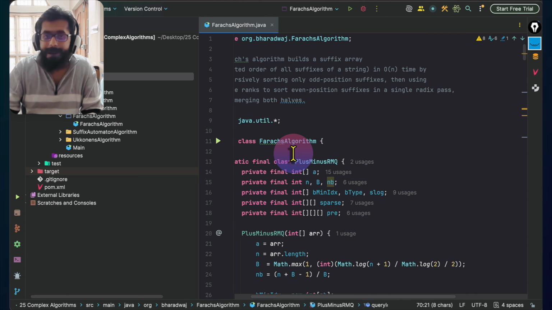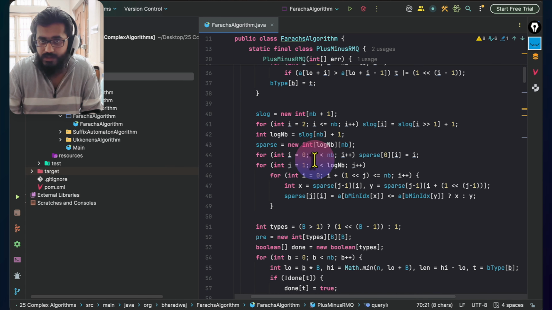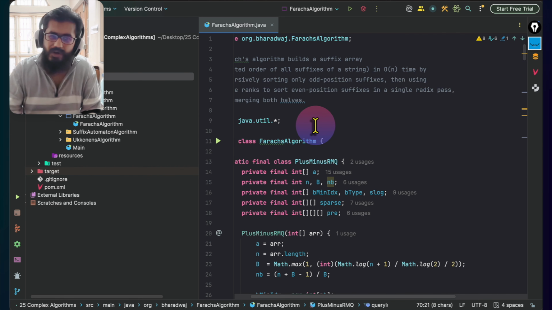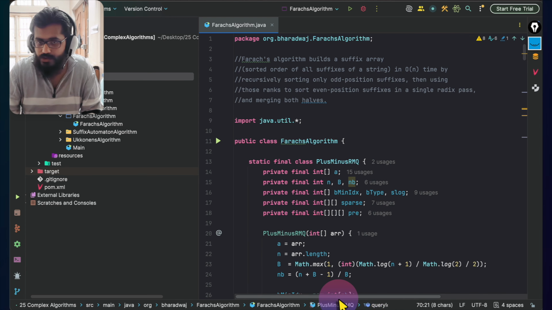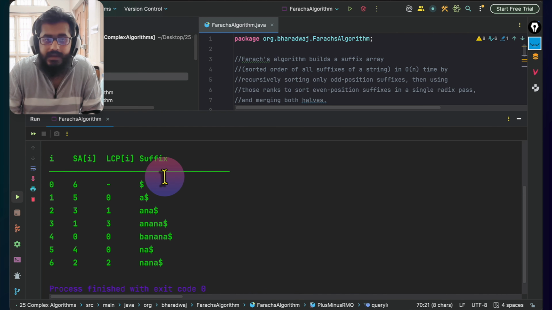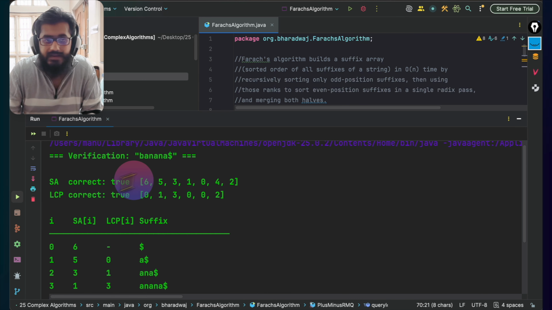So this is it for the Farach algorithm, right? This is it for the Martin Farach-Colton algorithm, or else we call this the Farach-Colton and Bender algorithm. That also we do, right? So let me run this. Yeah, see here, we are getting the suffix automaton. Sorry, not the suffix automaton, the suffix array basically, which is correct.